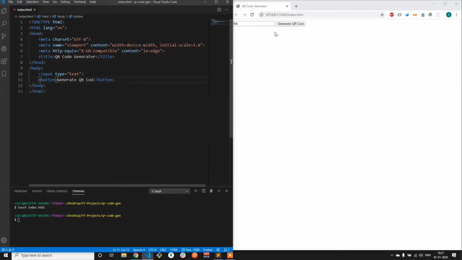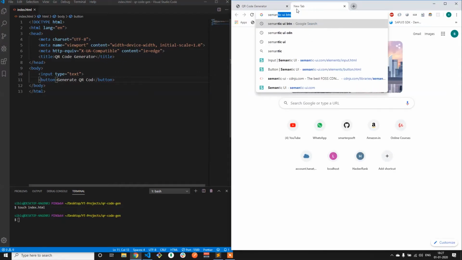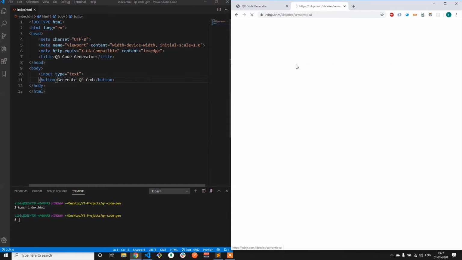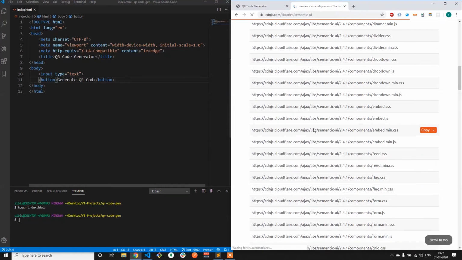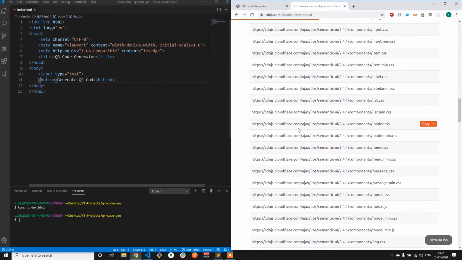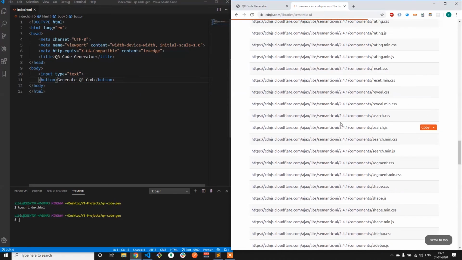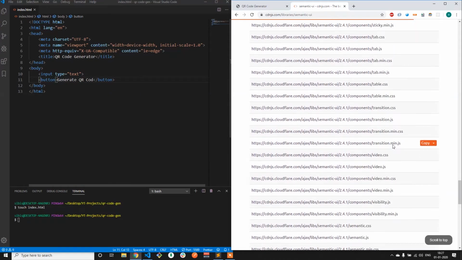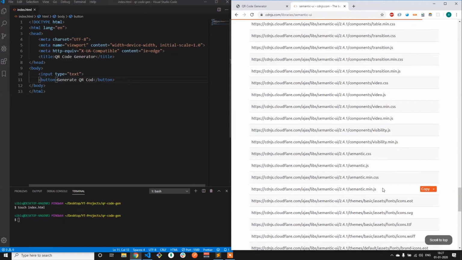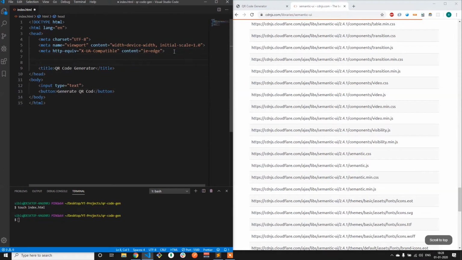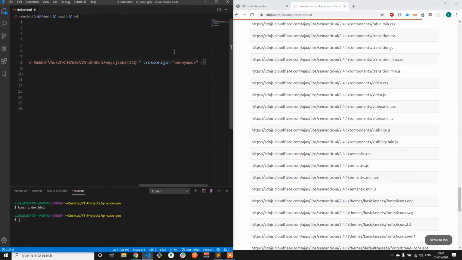So let's first add in Semantic UI to make it look a little good. If I scroll down, I can find the minified version of the entire Semantic CSS. So here it is. Let me copy the link tag and paste it in.